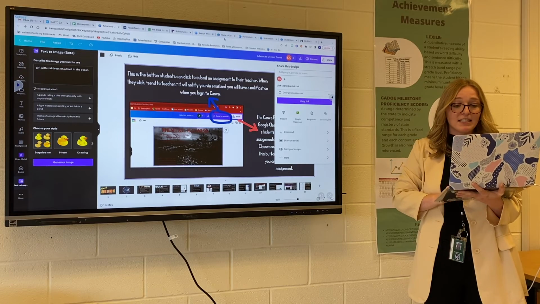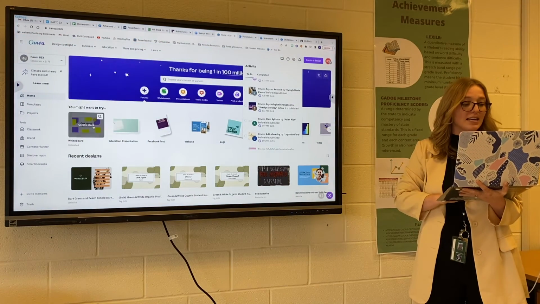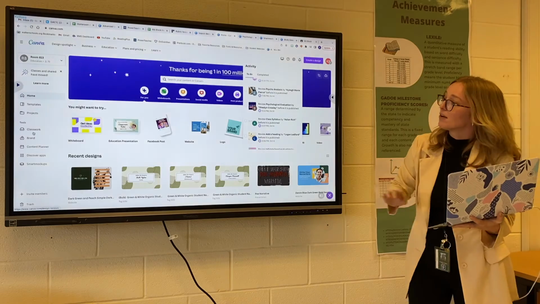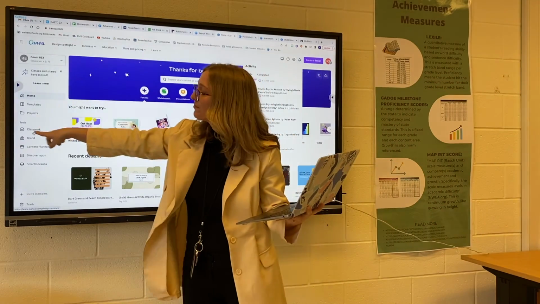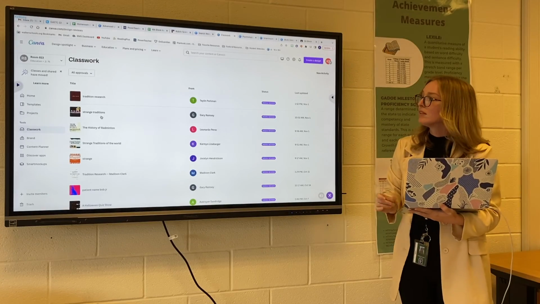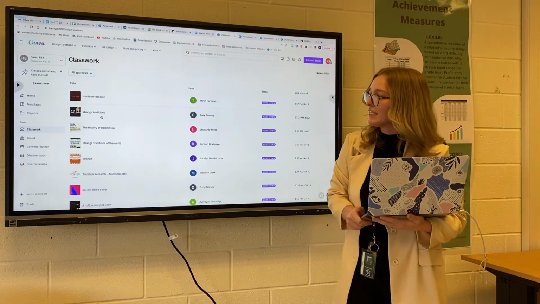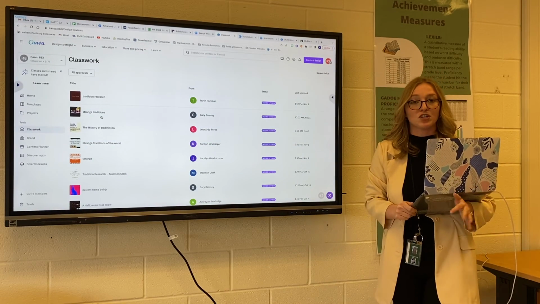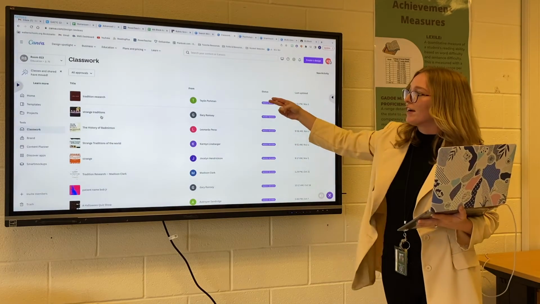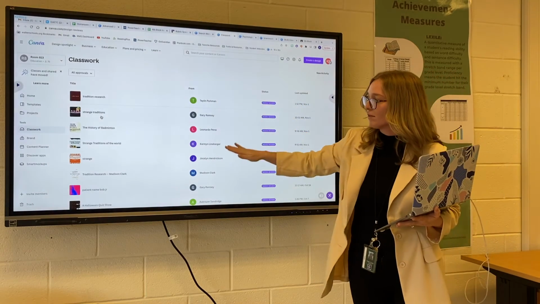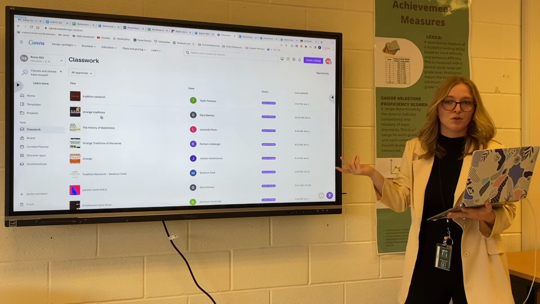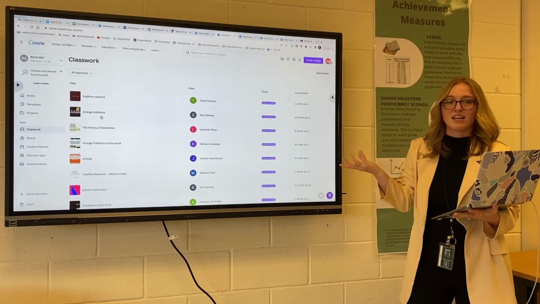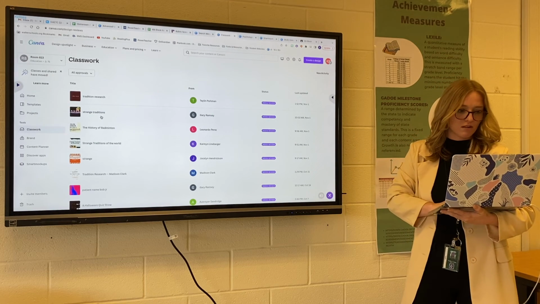If I did let them just submit it to me, I can go to classwork in my home screen right here. So if they did submit it to teacher, if you didn't have them do the Google Classroom links, this is what it would look like on your end, and you just see all of your kids. So I mean, it's not impossible to grade this way, but for me, I just like the organization of Classroom better.